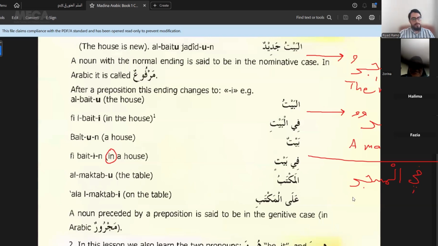Masjidin. Masjidi. Masjidi. I put it in blue. Why is it one kasra? Because of the preposition in front. Yes, and there's one more other reason. There's no tanween, because of this alif lam. Alif lam, the. Okay. Yes, look.